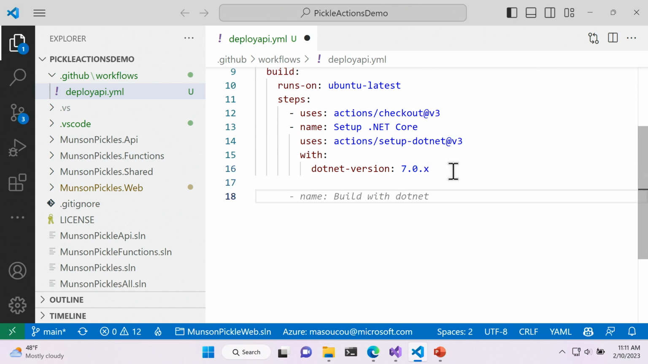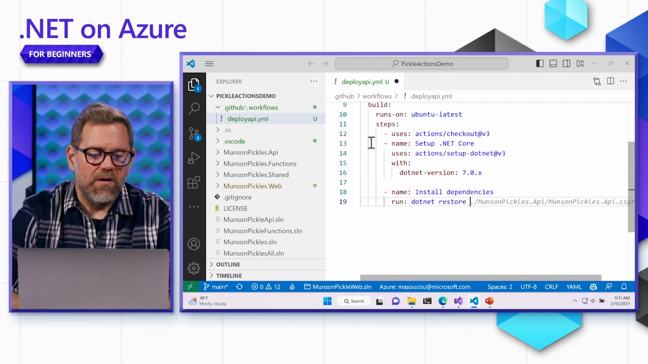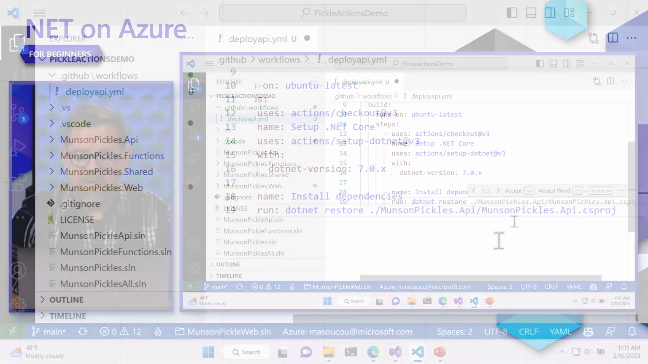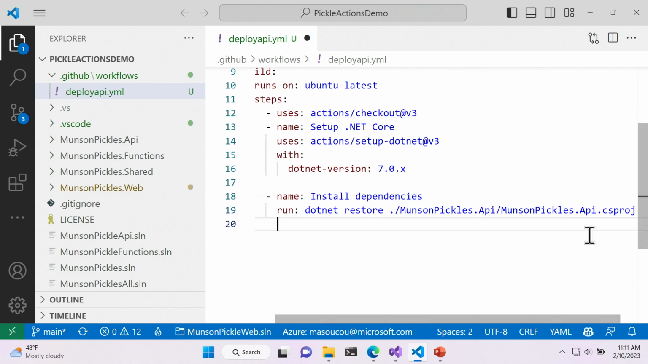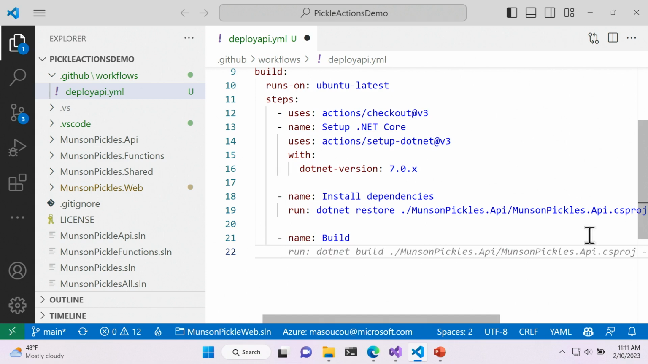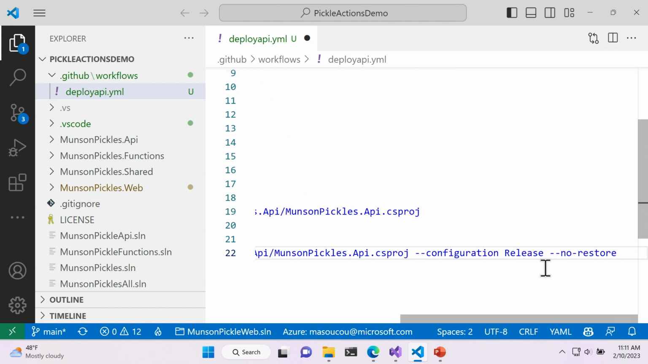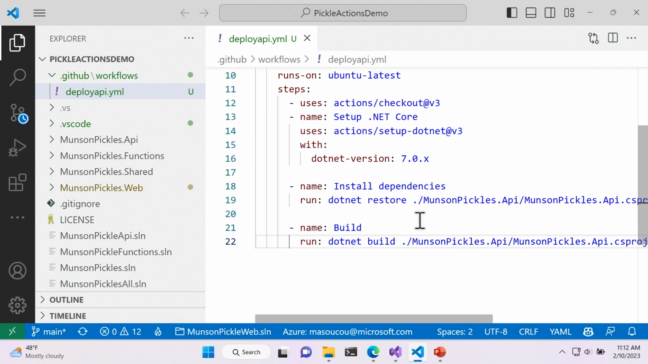And so my next step is to install the dependencies, or a NuGet restore. So it's going to say run dotnet restore. Now because the GitHub Action is going to be running at a level above all of my projects here, I'm going to have to say, you know what, run the Munson Pickles API. And then after that, I'm going to set a new step, give it a name, we'll call it build. And then it's going to be run dotnet build Munson Pickles API configuration release no restore. Great.